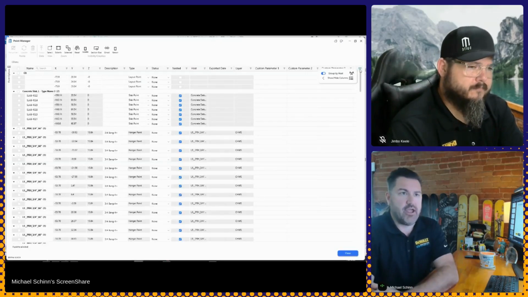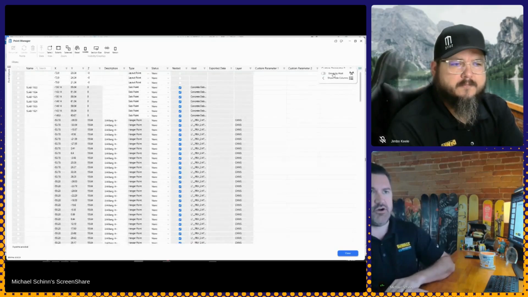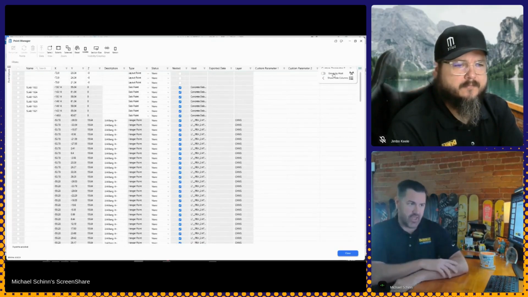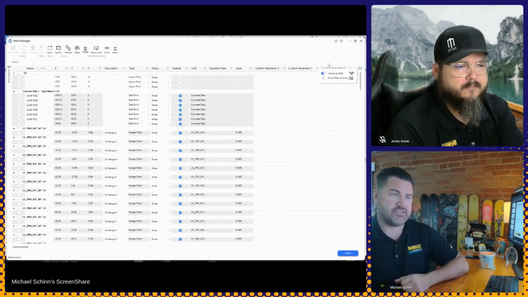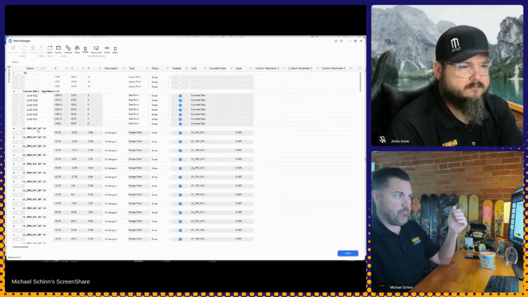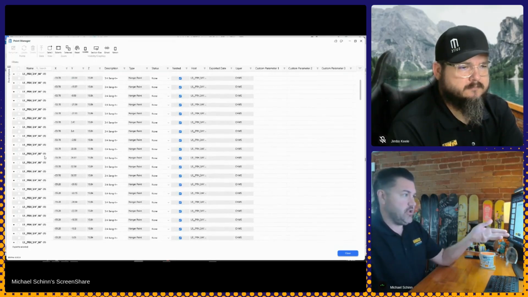So on the right hand side, there's a little hamburger button, group by host. I'll turn that off. This is showing you every single point that's currently in the project, every hanger that's in there. If you group it by host, it's actually grouping it by, well, what point is inside of that hanger. So it's grouping it by the actual hanger name itself, which is pretty cool.